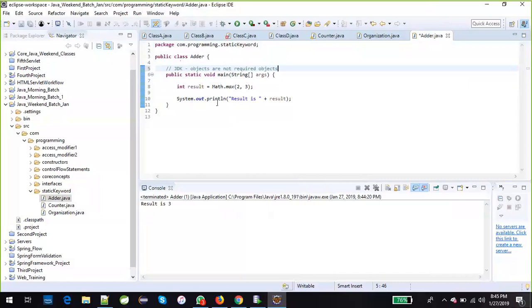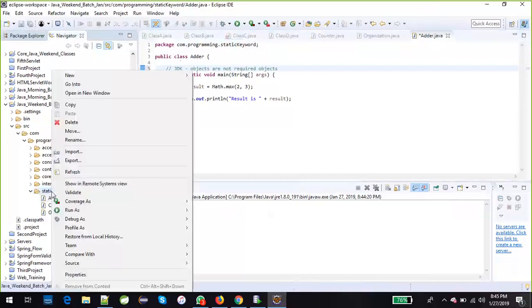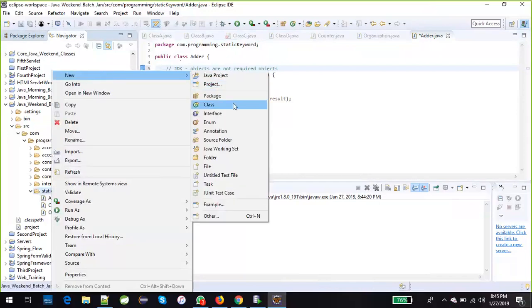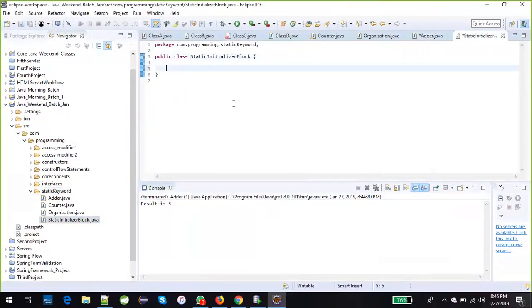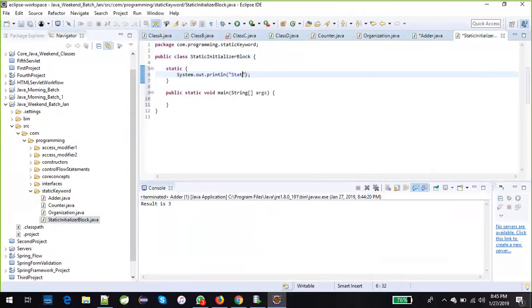Alright, now there is another concept called static initializer block. Many times we think that main is the first method that gets executed. This is a static initializer block. If I just write one simple statement in this very static initializer block, you will see the static initializer block getting executed even before main method getting executed.